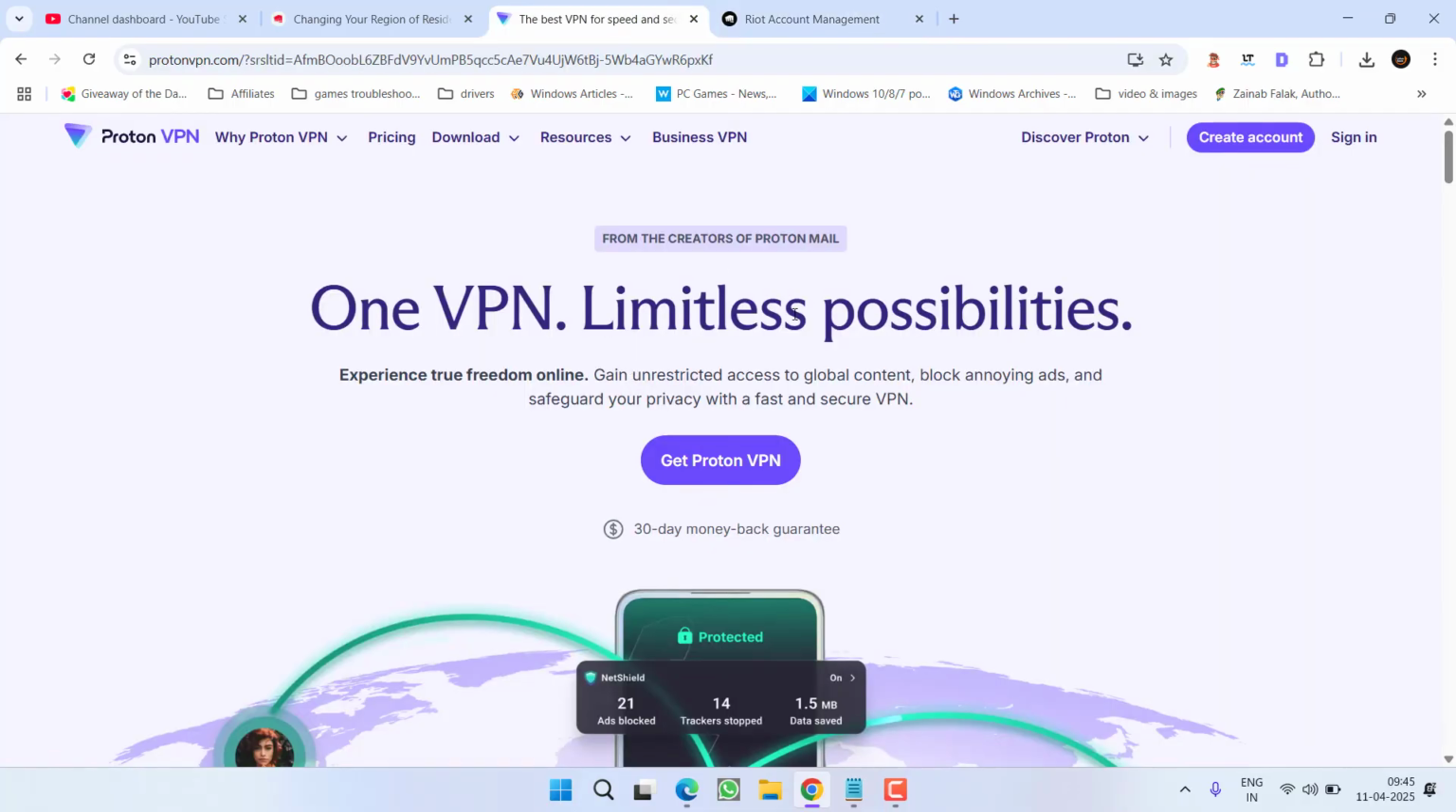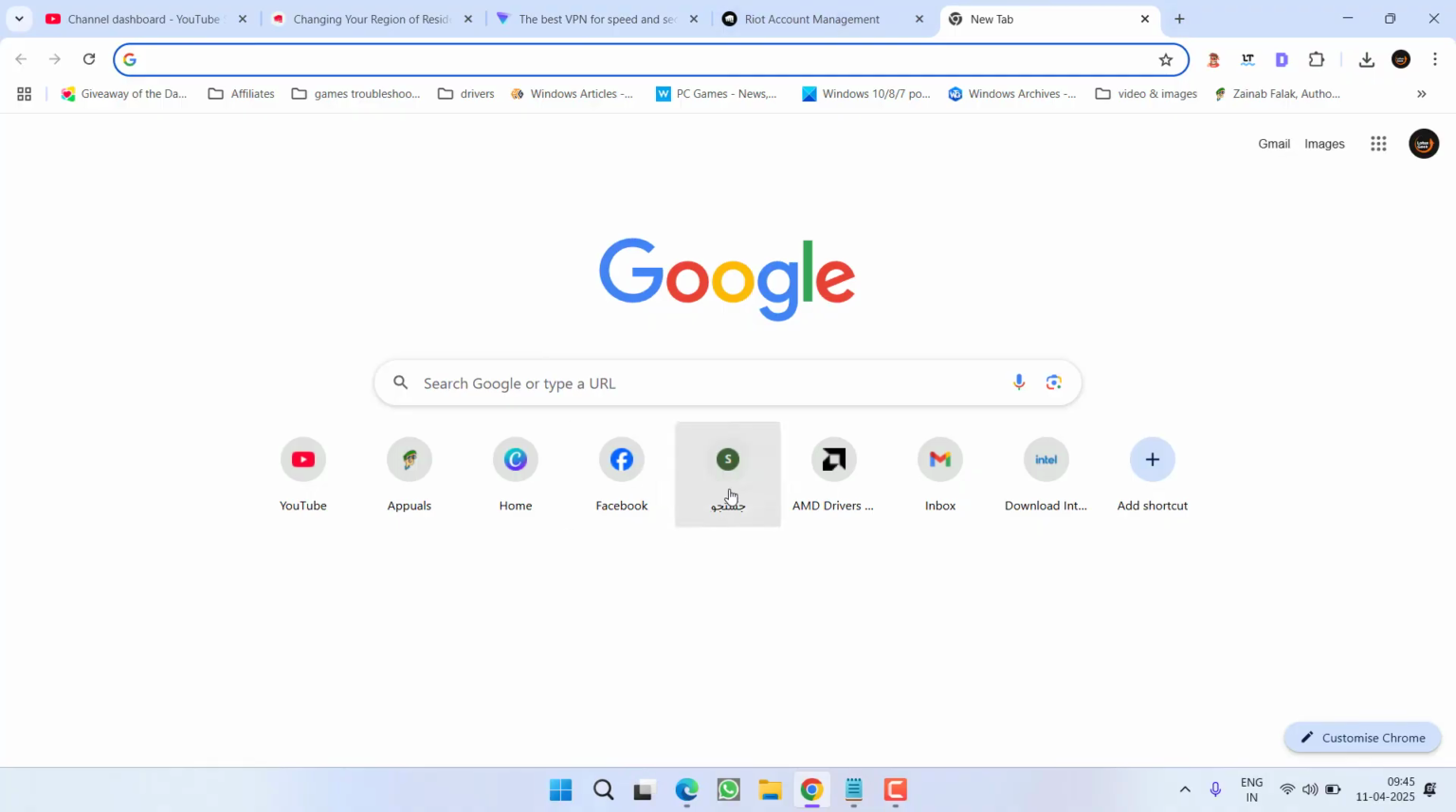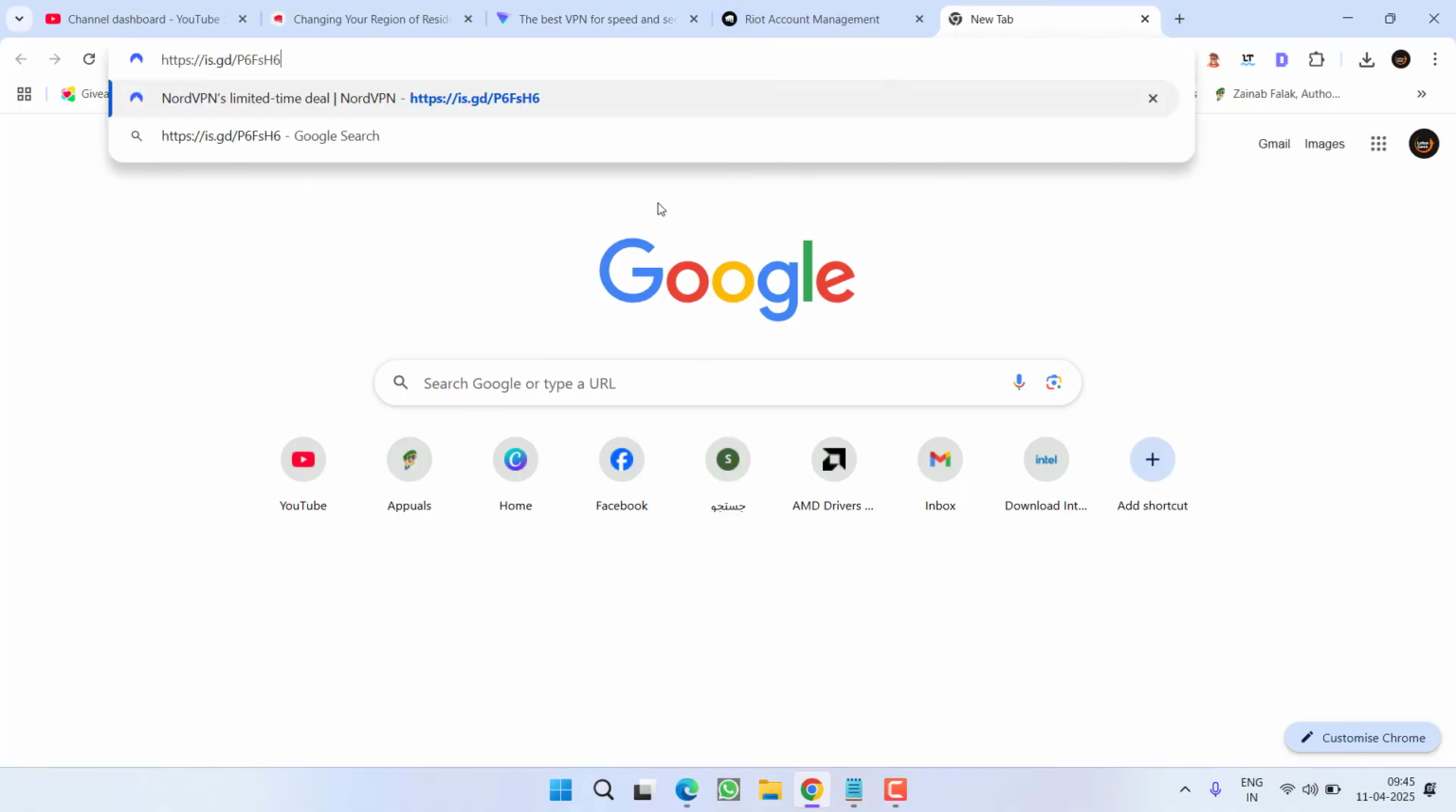Now using Proton VPN is limited because you may not get the same region as your friends due to its limited features. So for that, I highly recommend going with NordVPN.